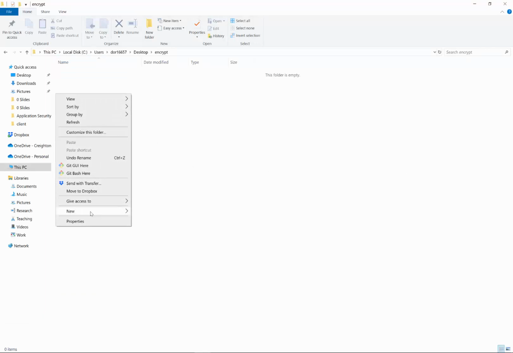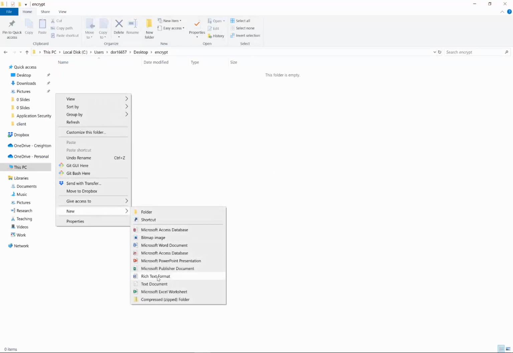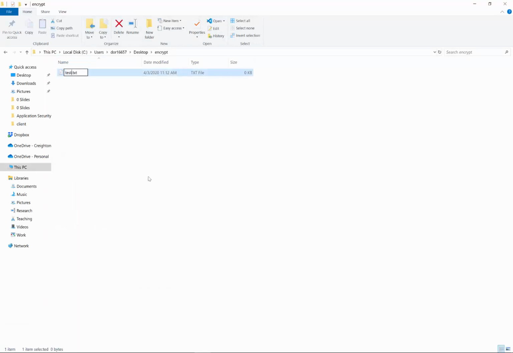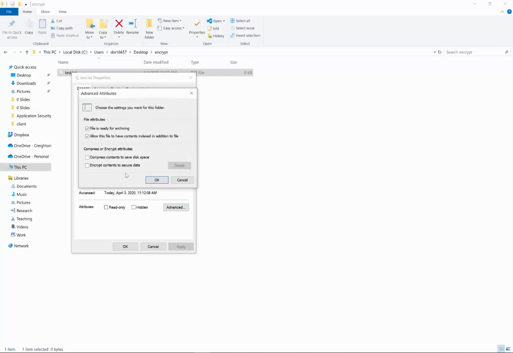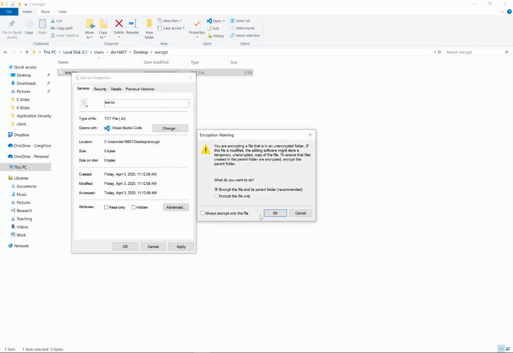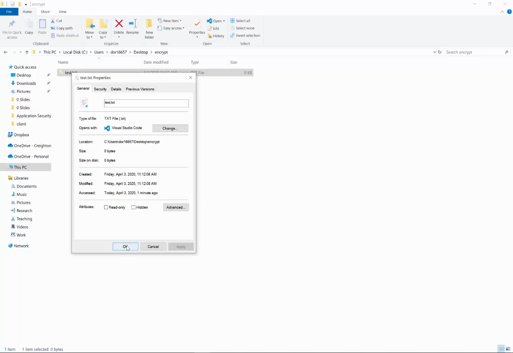Okay, so here I am in the file directory. I'm just going to go ahead and create a new text document. We'll call this test.txt. I can then right-click this file, go to Properties. I then click this Advanced button. And then what we're going to do is encrypt the contents to secure data. Click OK, and Apply. Okay, encrypt the file and its parent folder. Okay, and then we go ahead and click OK.